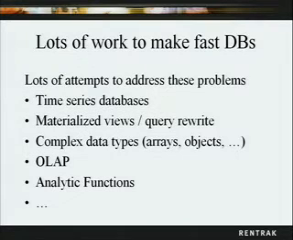And there's been a lot of work on these databases over the last 40 years trying to speed them up. In the industry and academia, people come up with time series databases. I'm not even going to bother reading all these things. Let's just say that there's a lot that people have done.